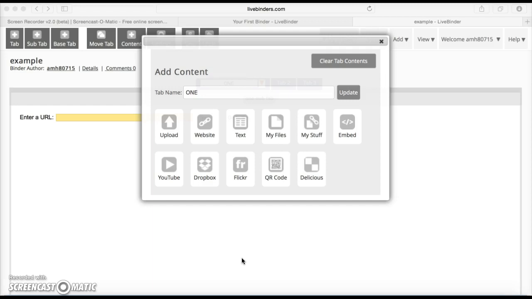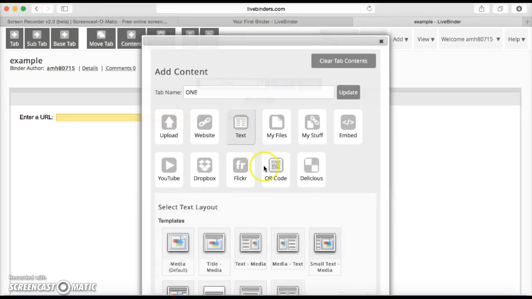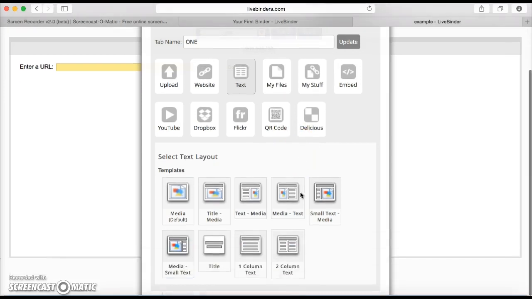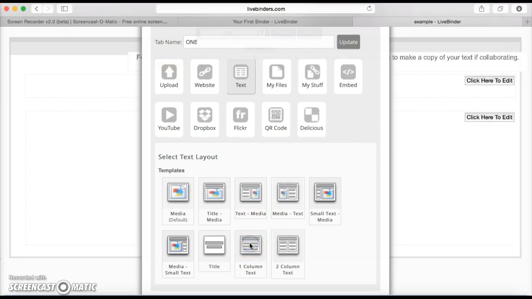So once you've clicked on the Content tab, you could see that there are a bunch of different things you could do. You could add websites, you could add text, you could add files. I'm just going to show you how to add text onto your own page. Click on the text screen, and from here you could click on the different layouts, kind of like a PowerPoint would. So for our purposes, I'll just click on 1 column text.